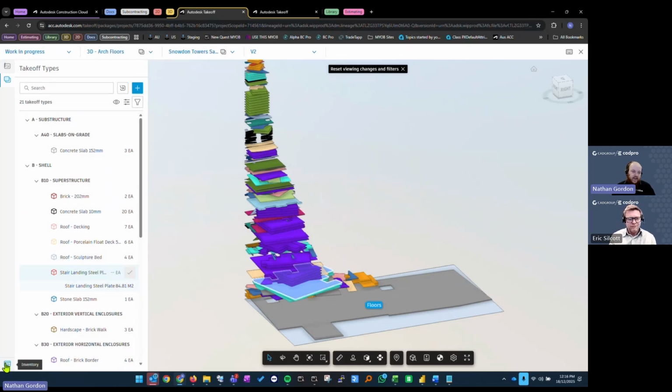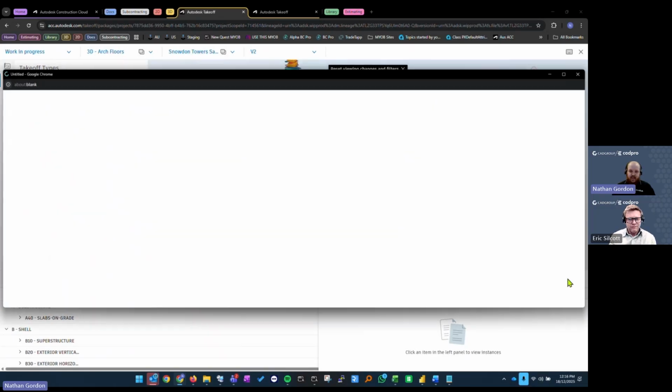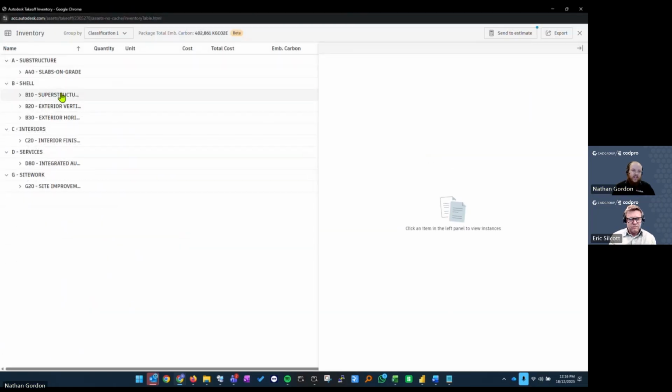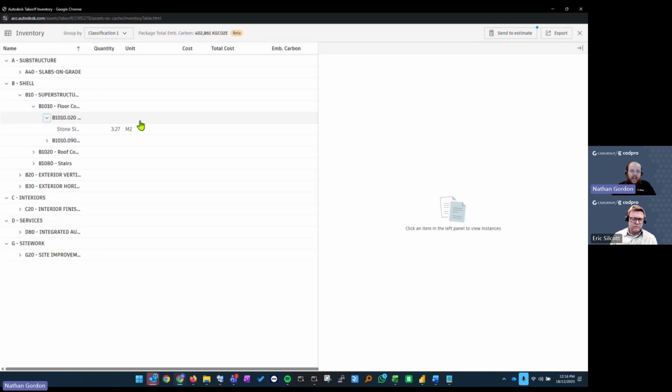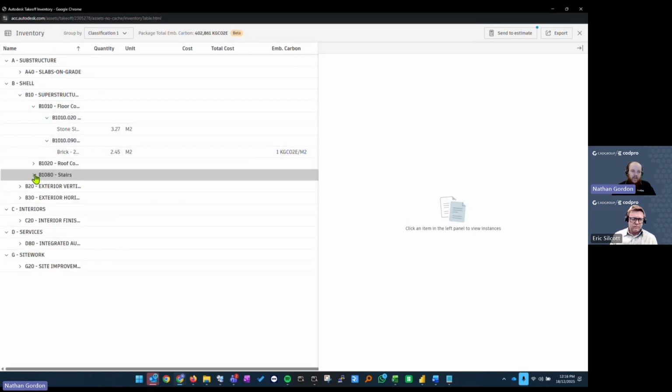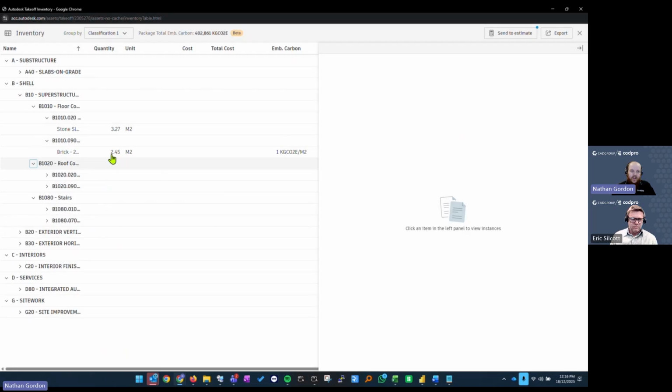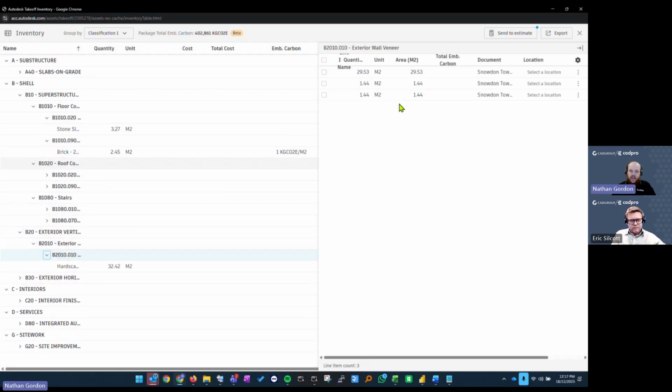Again, this also has the ability to, and I'll just expand this again to give you a little quantity check. We can add a cost here as well, but for this demonstration, there's no cost as they're all going to be done on the estimating side. So these are just showing us all the quantities that I've gotten within these items.